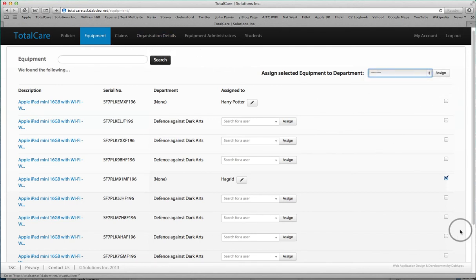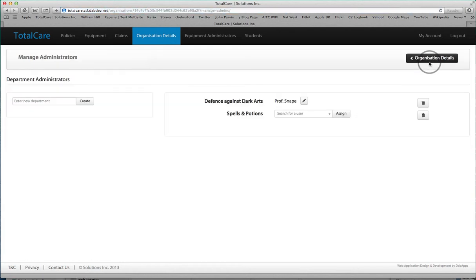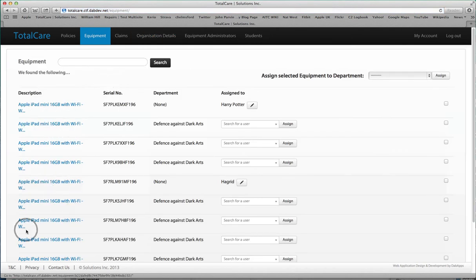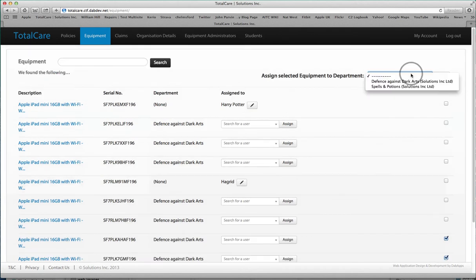Let me just unclick that for now. If we go to organisation details, you'll notice that there I can edit department and administrators. This tells me at the moment that Spells and Potions does not have an administrator, whereas Defence Against Dark Arts is administered by Professor Snape. So if I go in here and type Hagrid again, and assign him, then when I go back to equipment here, rather than having to go through and find individual items and type in the name of the administrator, I can quite simply select a number of items and then assign them in uniform to a department. I'm going to move these ones into Spells and Potions, hit assign.